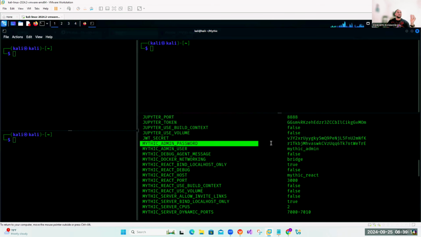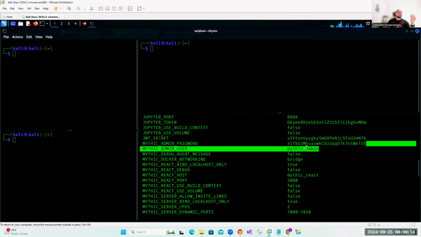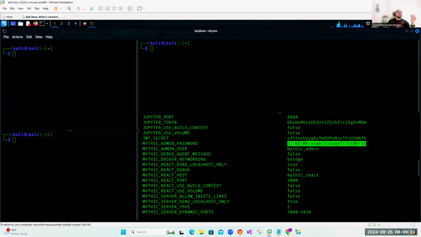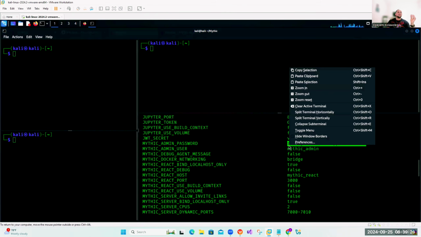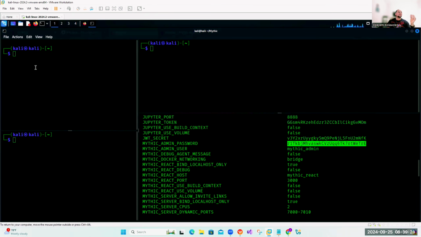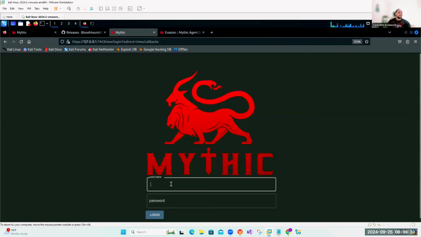You see the Mythic password. This is the one I'm going to use. This is the user, and this is the password. So I'm just going to copy this password here and write Mythic underscore admin, and place the password here.